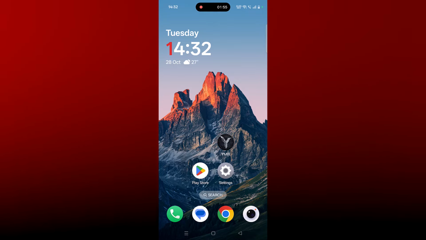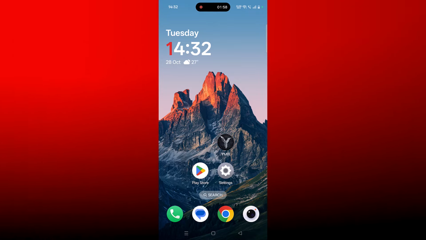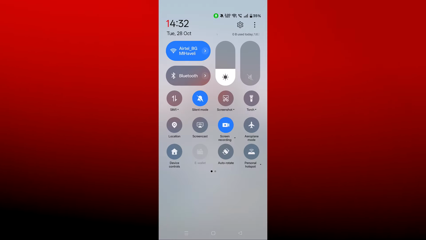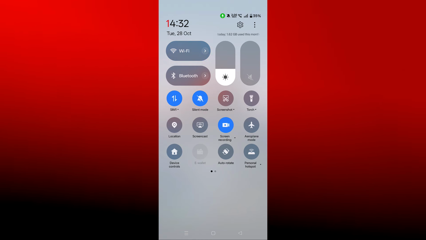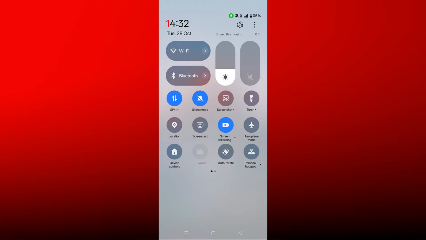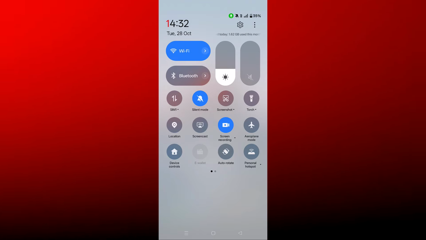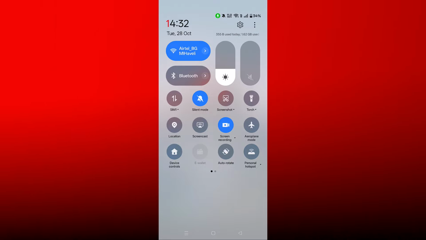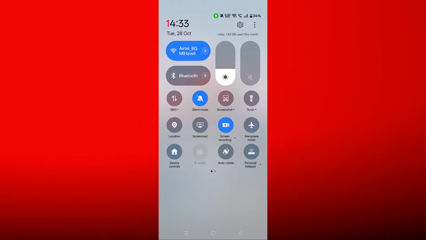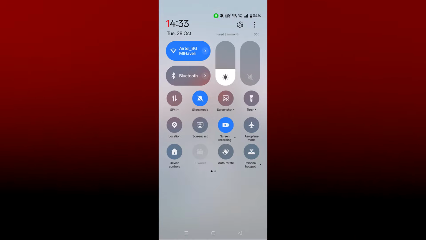Now next solution is to check for internet connections. So please check and make sure that your internet is working properly. Now if you are connected to Wi-Fi, then switch to mobile data and then check. And if you are connected to mobile data, then switch to Wi-Fi and then you can launch the game and check. If possible, then you can also connect to different Wi-Fi or mobile data via hotspot and then check Legend of YMIR app is working or not.